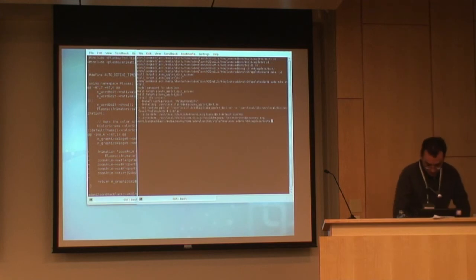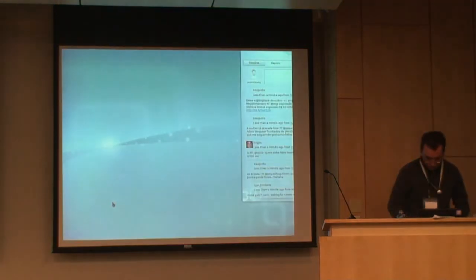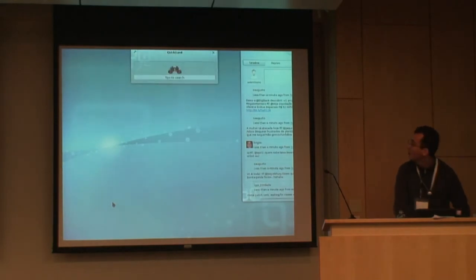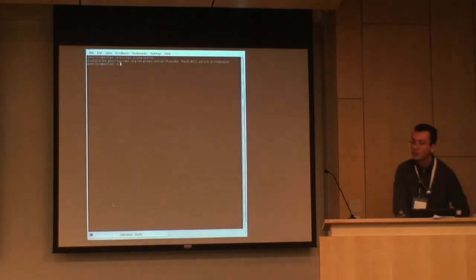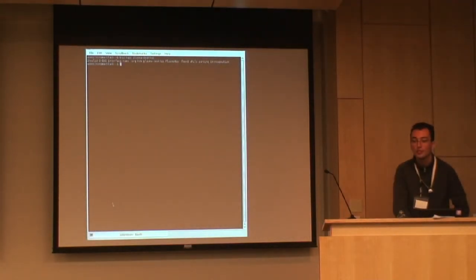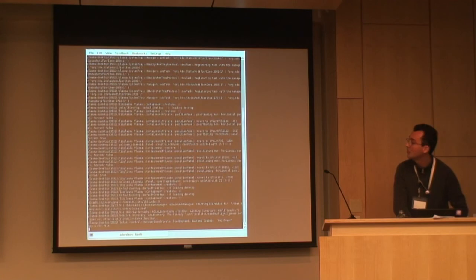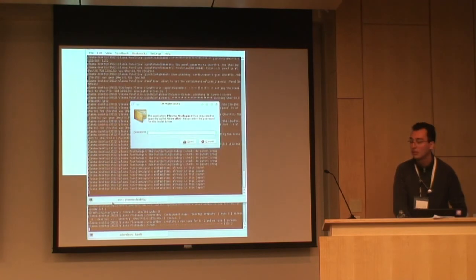Okay. Let's, whoops, console. Qt, Plasma desktop. Is there a better way to reload the installed widget, instead of killing Plasma desktop and restarting it? Okay.